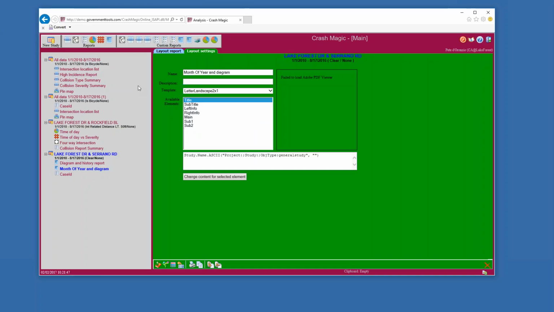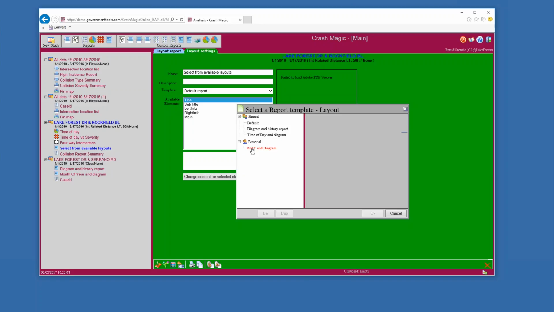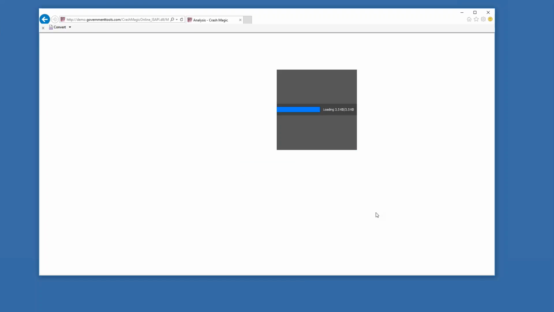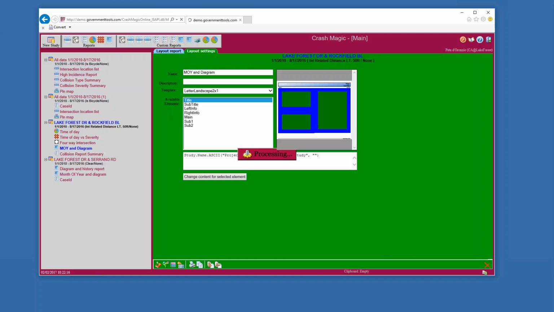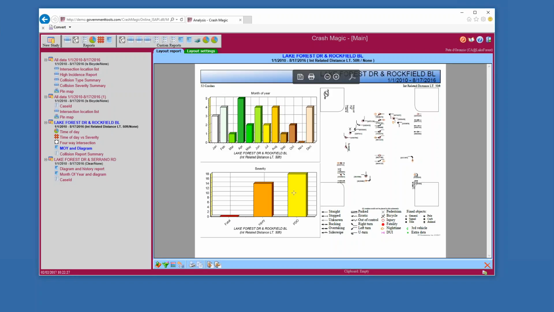And here's the power of this. So now if I go to Lake Forest and Rockfield, and I've got my 51 crashes, I've got 32 that are within 50 feet of the intersection. Once I've selected this study, I can now go pick from my reports. One of those reports I can pick from is that new template that I just created, month of year and diagram. So I choose that, and now I'm no longer looking at Lake Forest and Serrano. I've now got that very same layout for Lake Forest and Rockfield. And that's my month of year and diagram and severity.